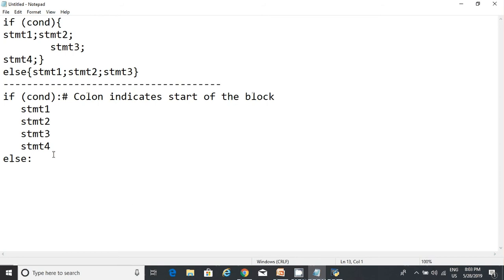Then my else statement should be moved at least one space. In this case, I can move two spaces. Statement one, then two spaces, statement 2, statement 3, yeah, that's it.